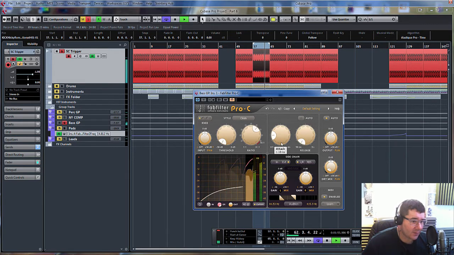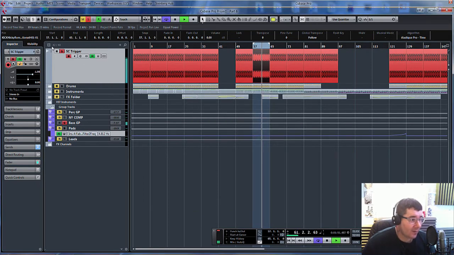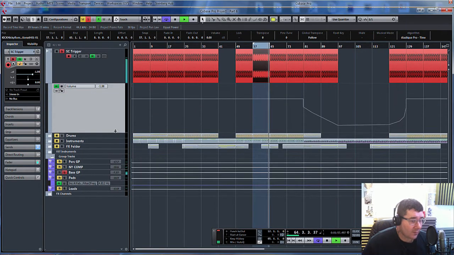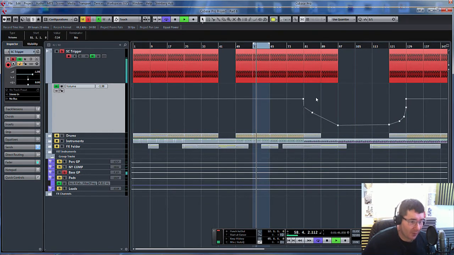So there you go. I've got a quick attack, so the sidechain's kicking in straight away and the release is releasing immediately. Let's slow it down a little bit. The other reason for using this sidechain like this is that it allows me to automate the sidechain, which you can probably do on your channel as well, but again, I much prefer it.